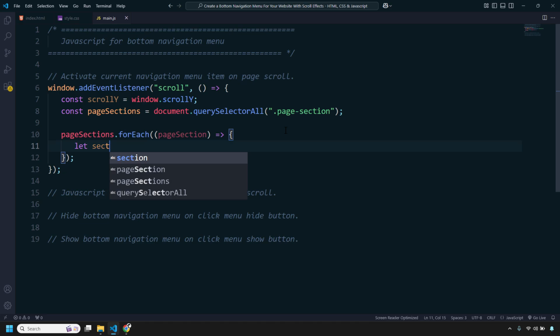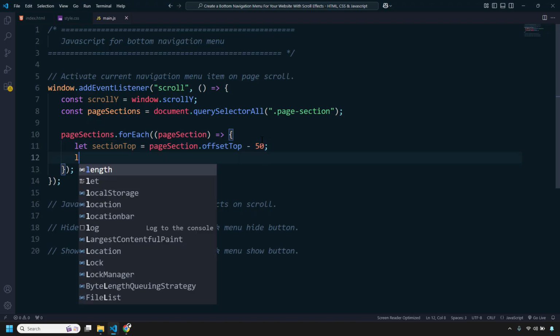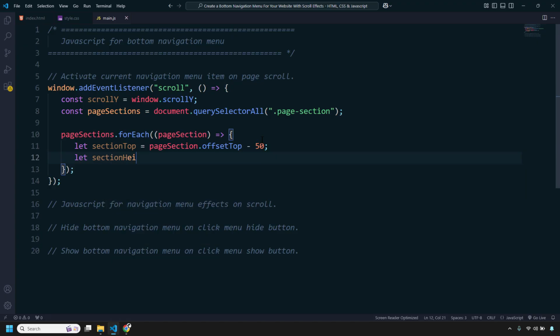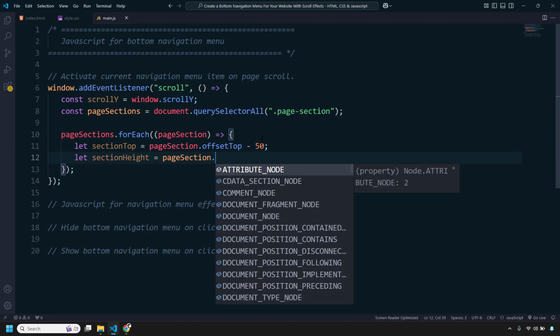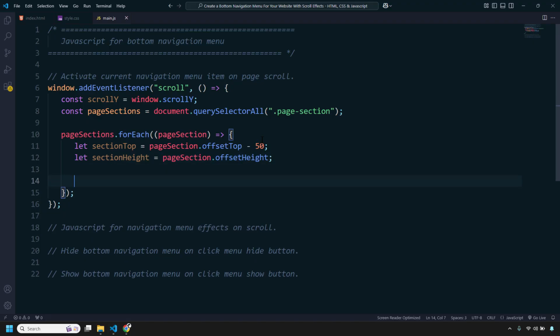Create a let sectionTop equals pageSection.offsetTop minus 50. We are using this sectionTop variable to get the top position in pixels of each section relative to the parent element. Then create another let sectionHeight equals pageSection.offsetHeight. We are using this sectionHeight variable to get the viewable height in pixels of each section, including padding, border, and scroll bar. Now, let's see these values from the console log.